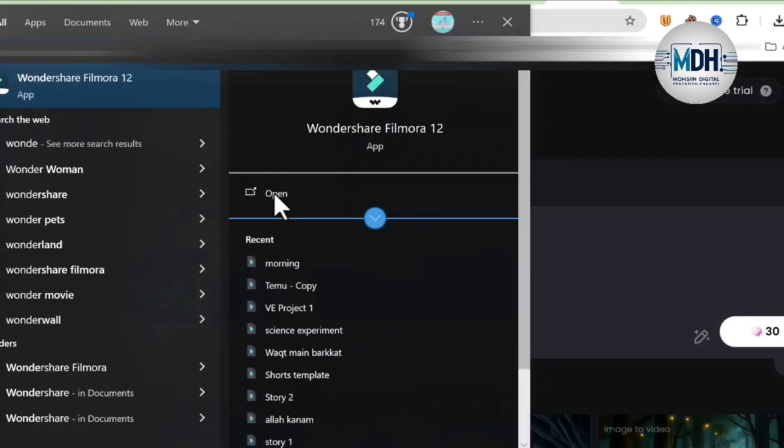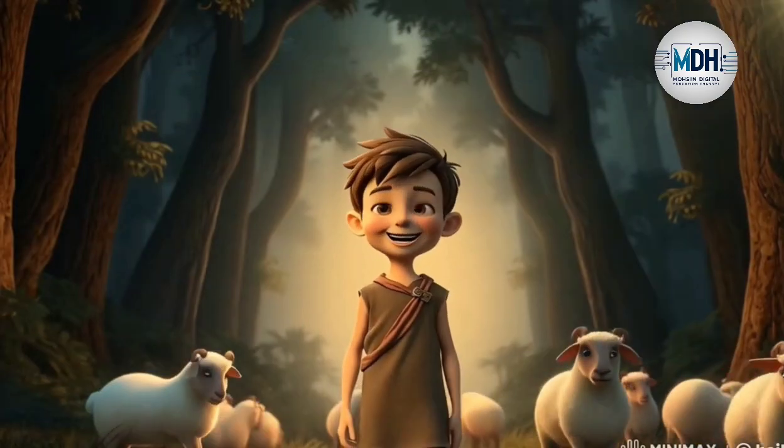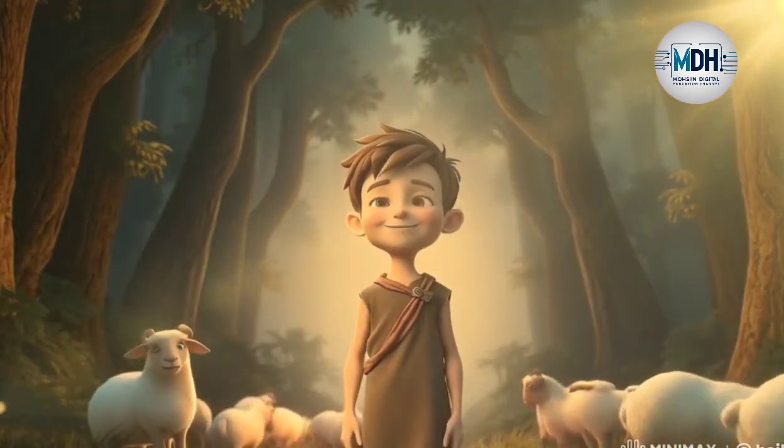Export the final video after editing in any software like Filmora, CapCut, and that's it. You've created a beautiful AI animated story.